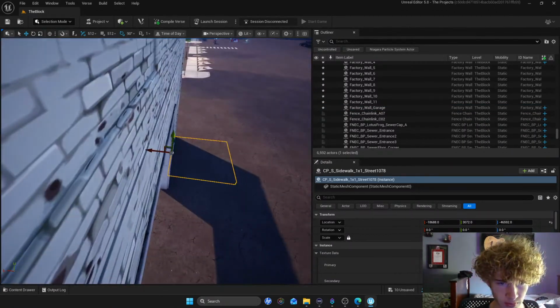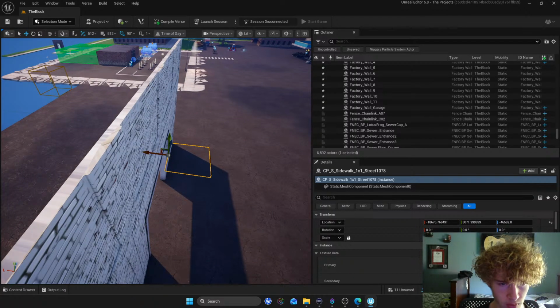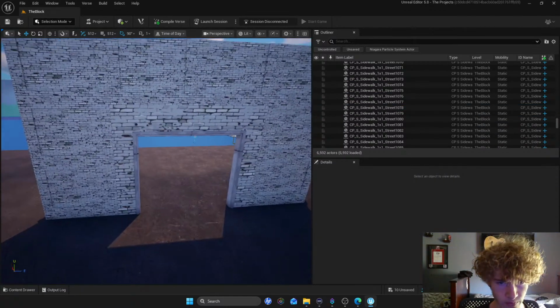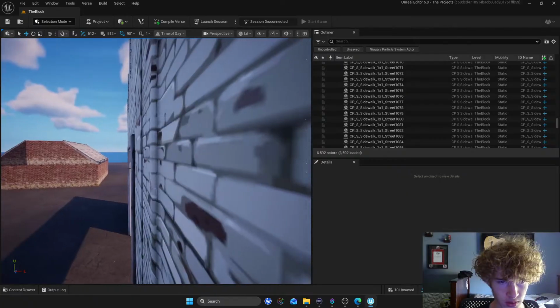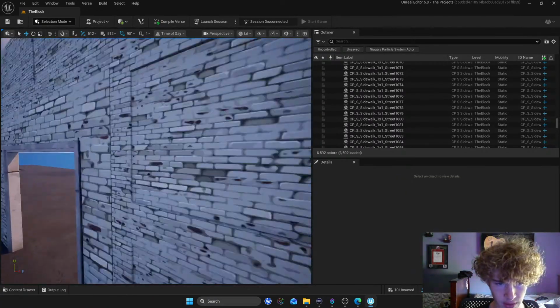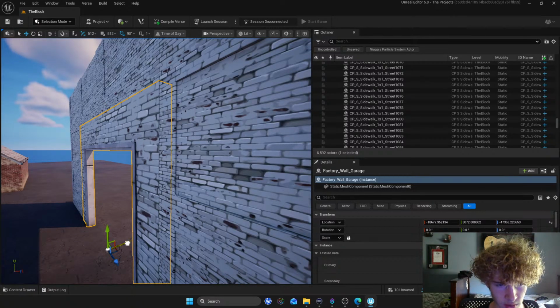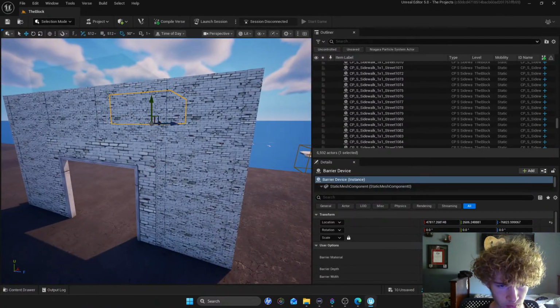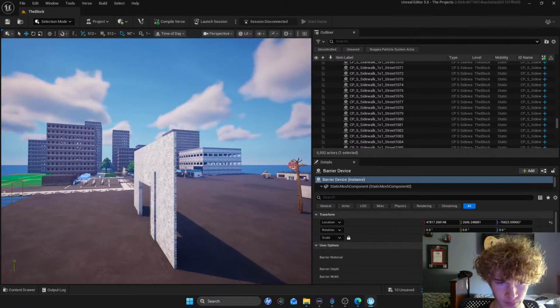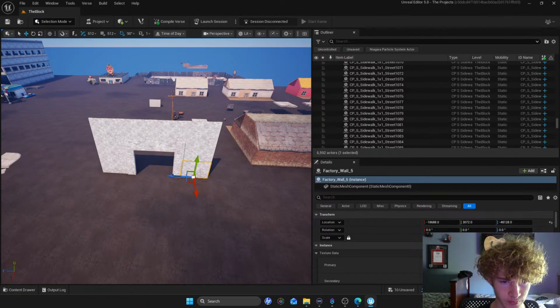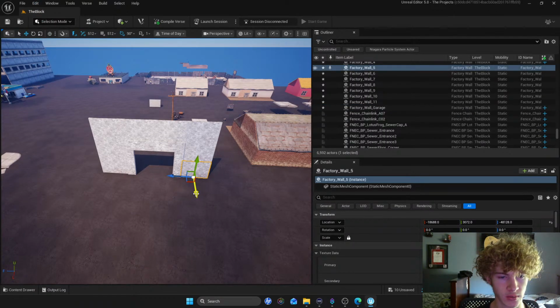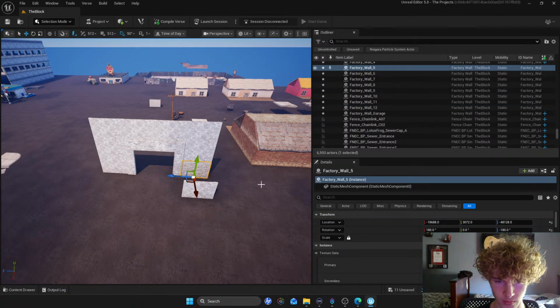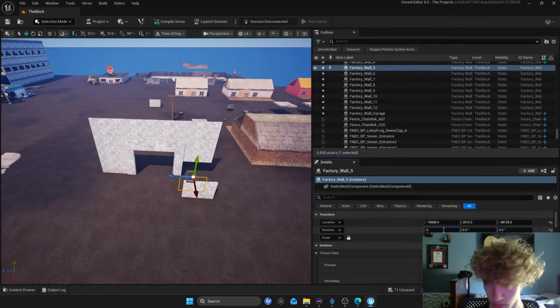Does that look off? Can't even tell, bro. I can't tell. I'm tripping. I mean, what is that? Which wall is that? I can't tell if that's this wall. I think it is. I think that's fine. Alright. I forgot the Fortnite grid is not on. There we go.